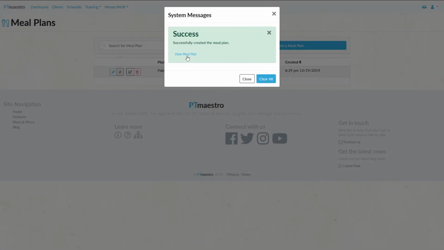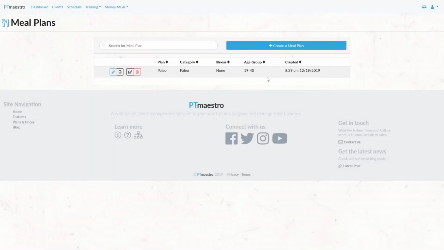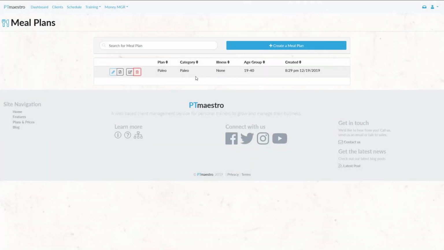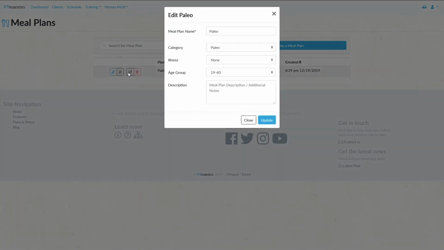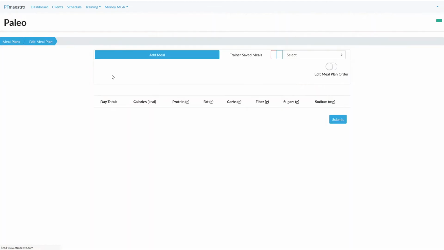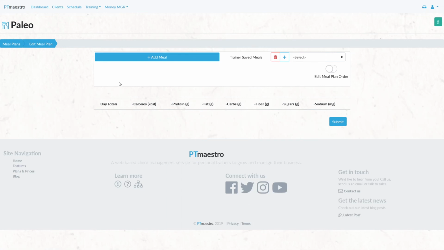Once successfully created, you can view the meal plan. We'll cover that at a later episode. If you wanted to delete the meal plan, edit the meal plan's information, view in PDF form, which we'll get to later, edit the meal plan itself. Editing the meal plan will be covered at a later episode.